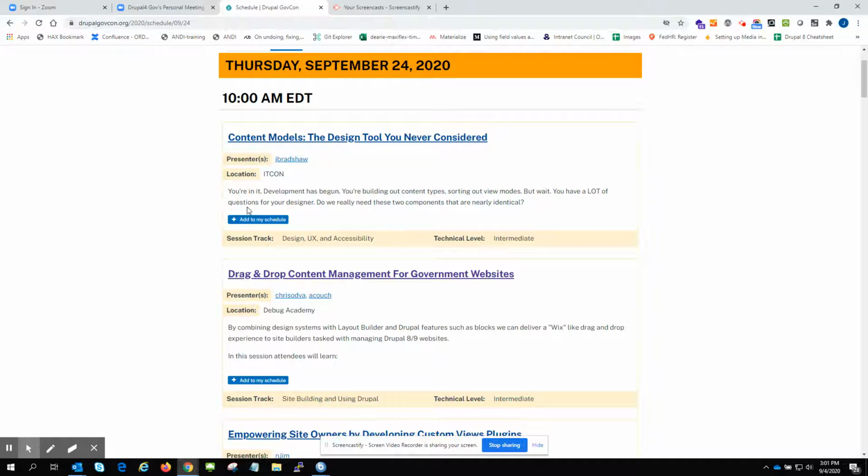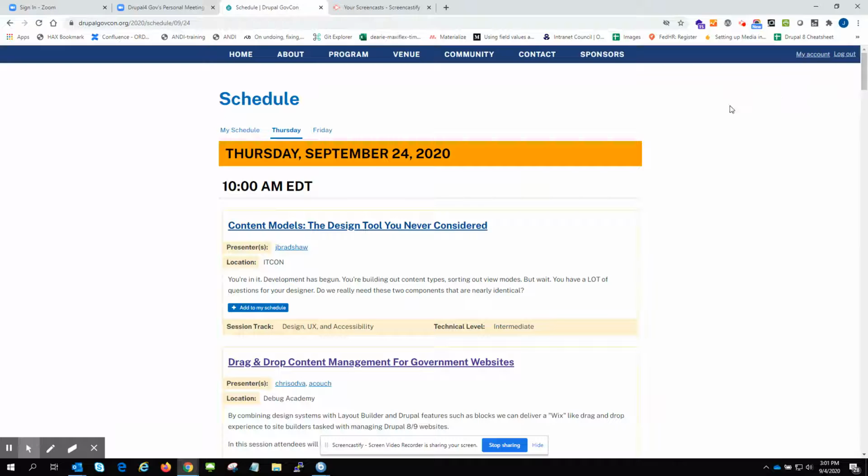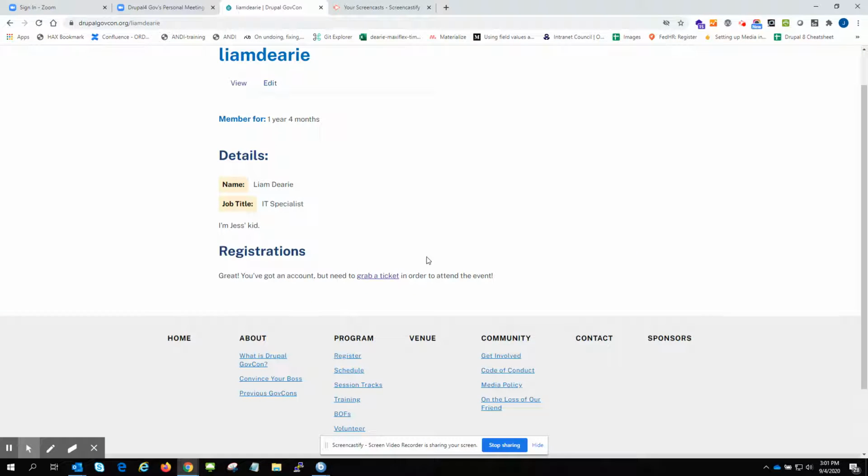So it's always a good idea to go ahead and just log in, use your My Account link, and then scroll down to registrations and confirm that you have a ticket for the 2020 event. As long as you have a ticket for the 2020 event, you will have access to all of the different room links that we will have.